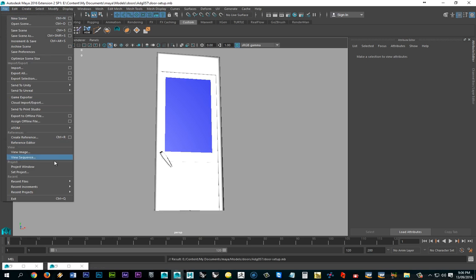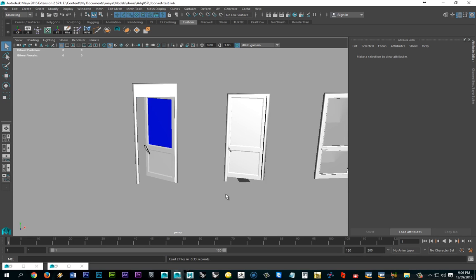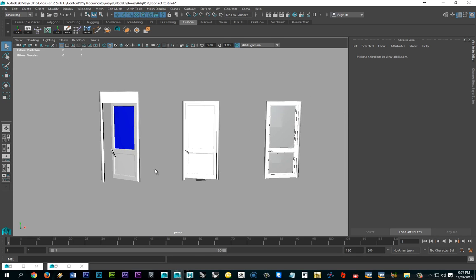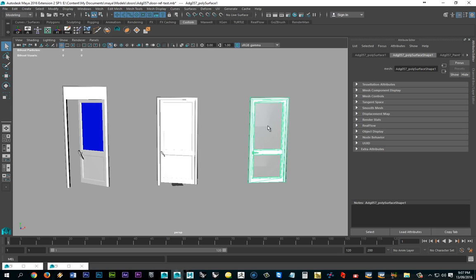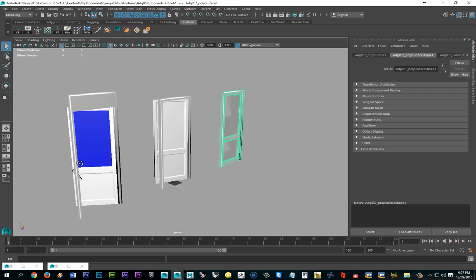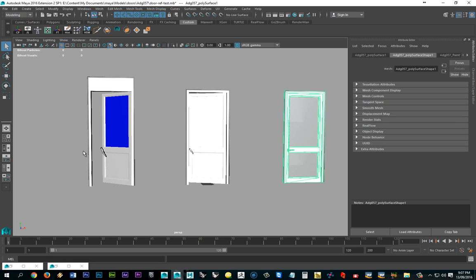Let's go back into our previous scene that we had, the door reference test, which is what is referencing in this scene. So what we get now, remember this is the one that we just imported in, but this is the one that we referenced in. And as a result, it has inherited all those changes that we had made. And of course, this is just the original one that we had to do all the work on.